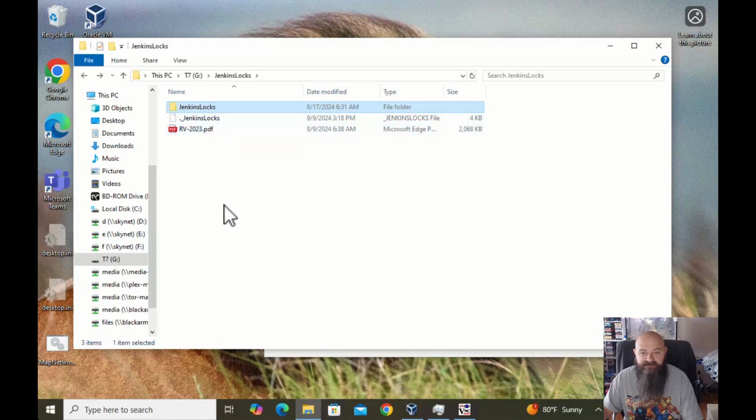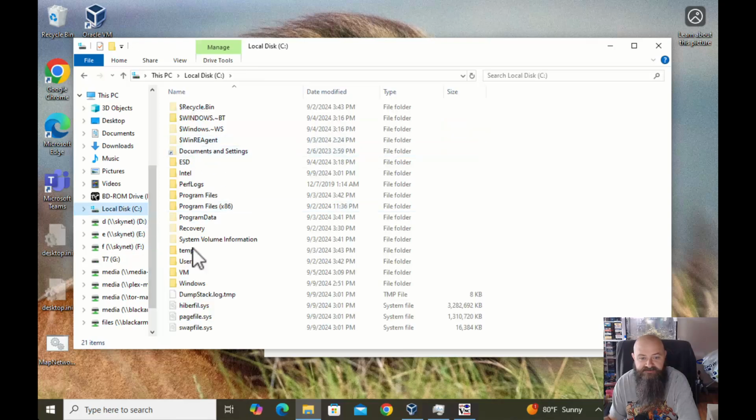Don't worry about that guy. It's a hidden file, but it's from copying from a Mac. So let's go to C. This is going to be another pause while all this copies.